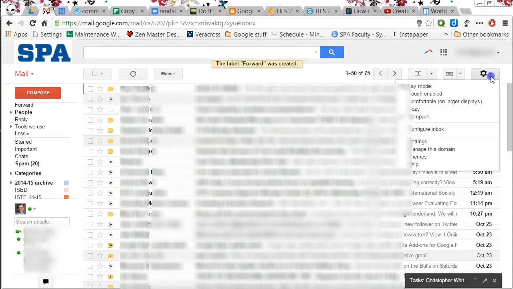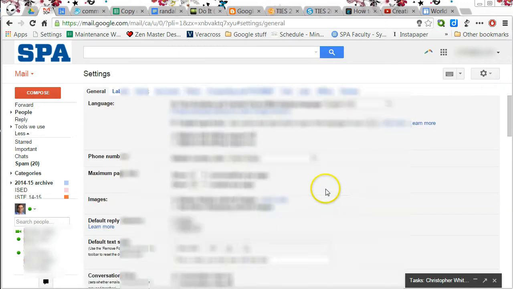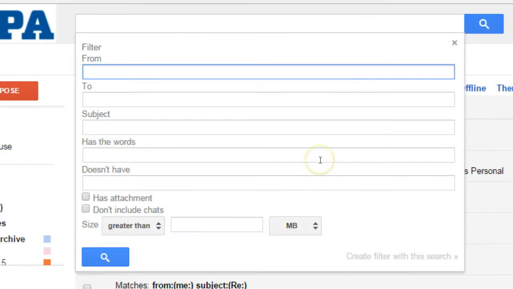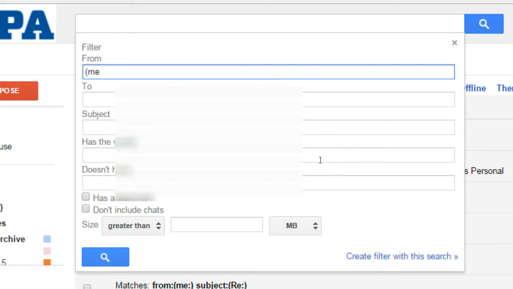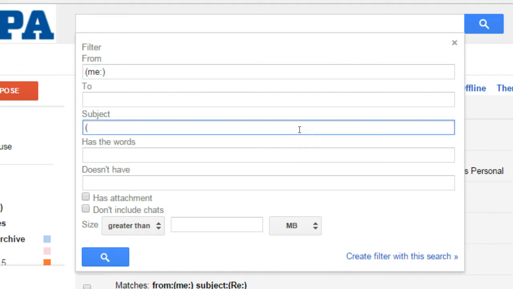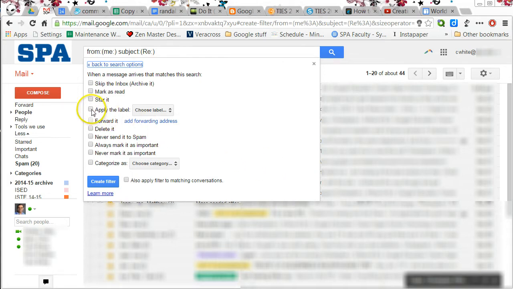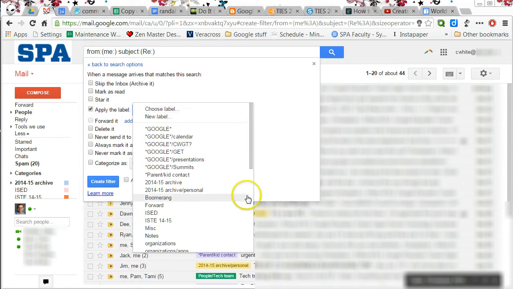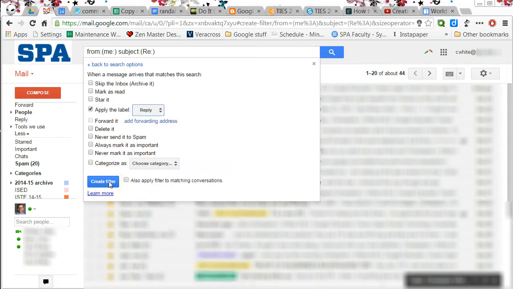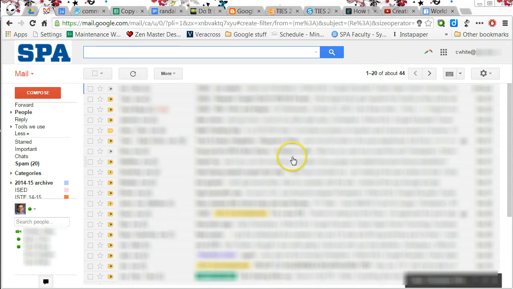So then I need to go into settings and create some filters that are going to recognize those. So in filters, I'm going to create a new filter, and you want the filter to be parenthesis ME colon parenthesis. And in the subject line, you want to put parenthesis RE, small e, colon, parenthesis. Create filter with this search, and you want to apply the label reply, and then create filter. So that might take a minute to process, so we'll keep going from there.